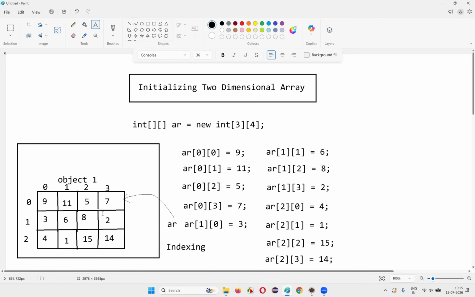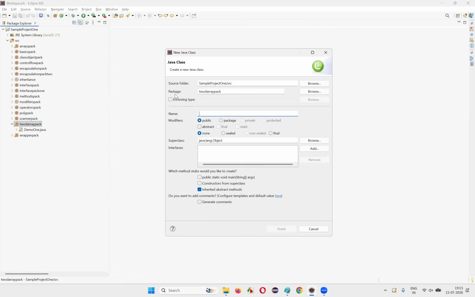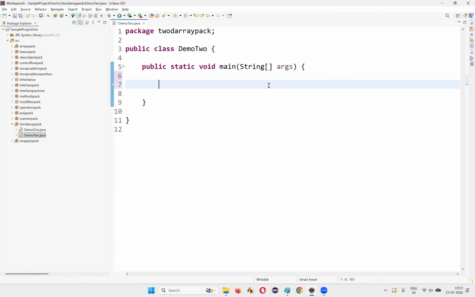This is a way of initializing the two-dimensional array. Now let me show you the same thing in a practical way, whatever I explained by drawing the stuff, in Eclipse IDE. Here we have the Eclipse IDE. Let me create a new class. I'll just name this class as demo2 class with main method. Now, before initializing the two-dimensional array, let me first create the 2D array. int[] AR = new int[3][4].